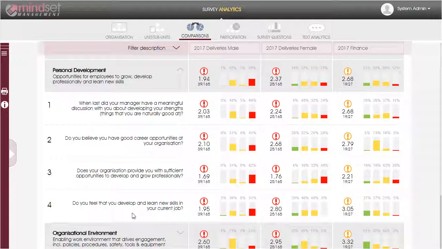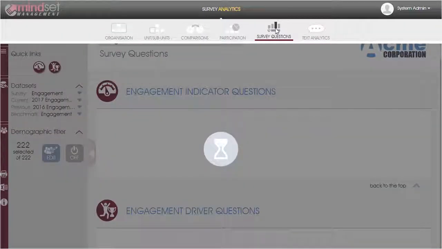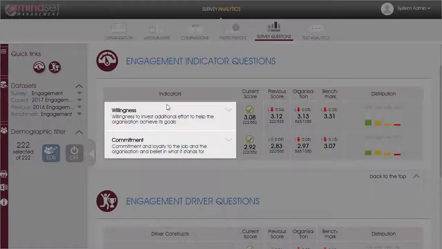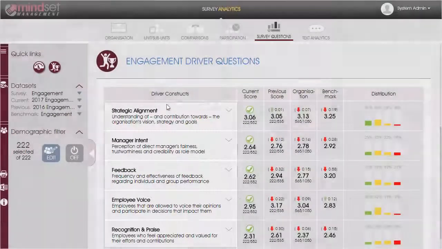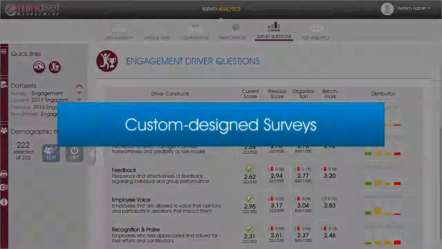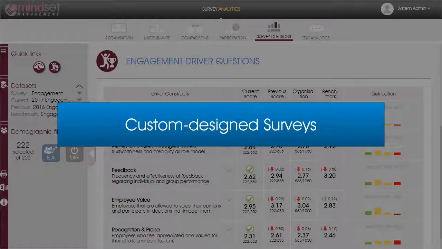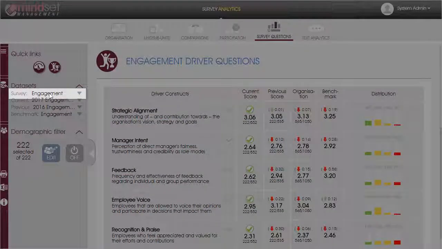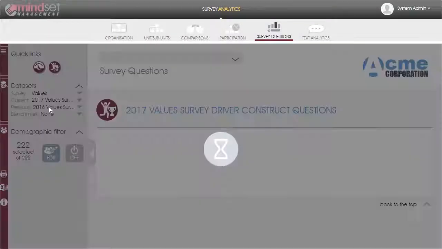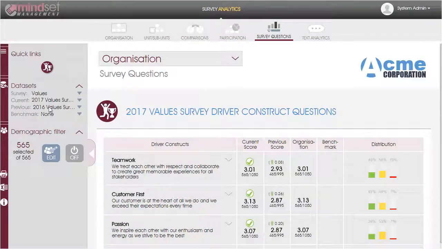To conclude the video series, let's look at how the dashboard can be used for custom-designed surveys. The survey results we have shown you up to now were for Mindset's Flow at Work Engagement Survey. The dashboard can also be used to display the survey results of custom-designed surveys, such as Values or Culture Survey. To select a different survey, click on the Survey drop-down in the side panel.